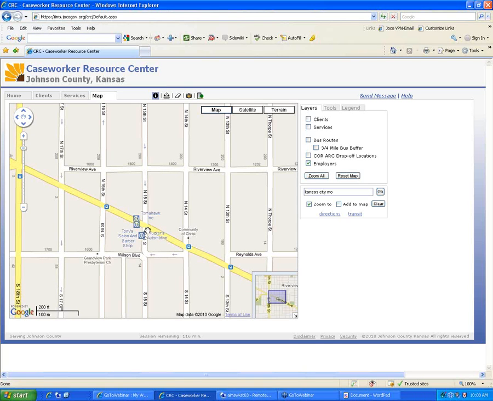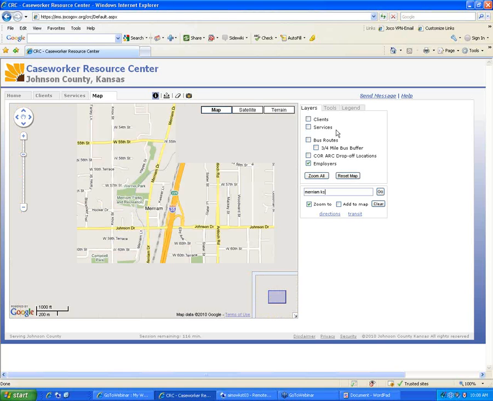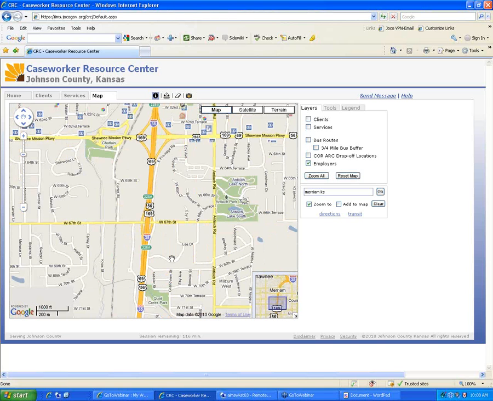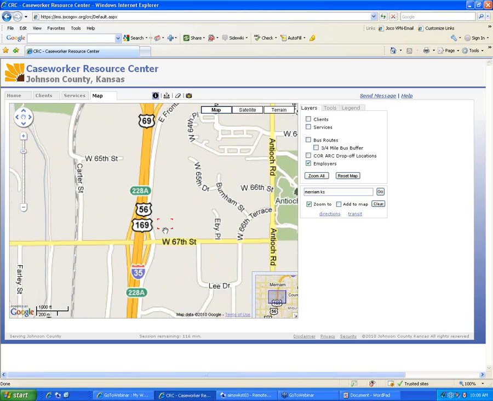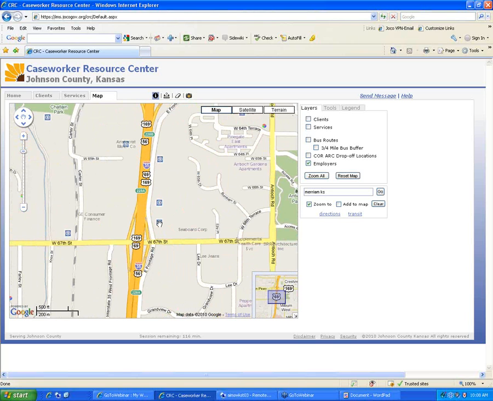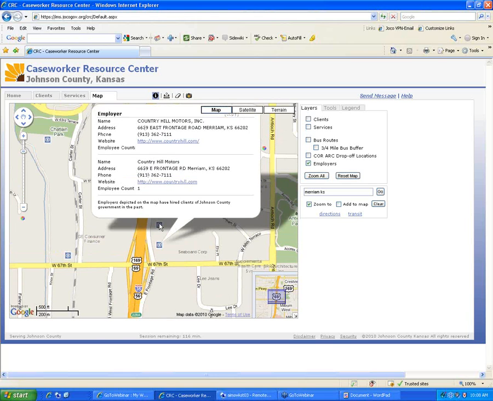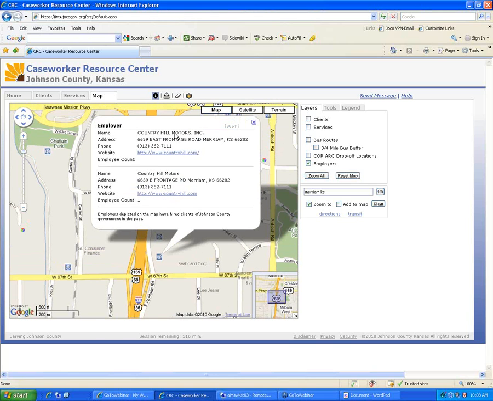I want to make note of the fact that there's duplication of employers. This is a repository of employers, and because the data is coming from multiple sources, sometimes you'll be retrieving multiple records. Let me show you an example here. I'm going to zoom over towards Merriam and scroll down to Countryside Motors here. I have my identify tool as my active tool. I click on here, and Country Hill Motors, I'm sorry.